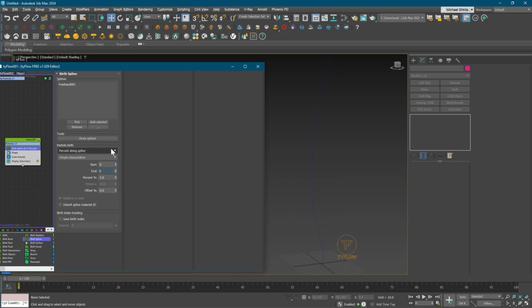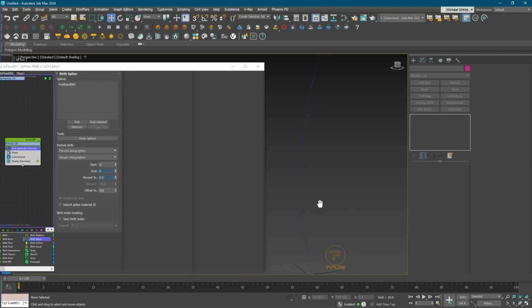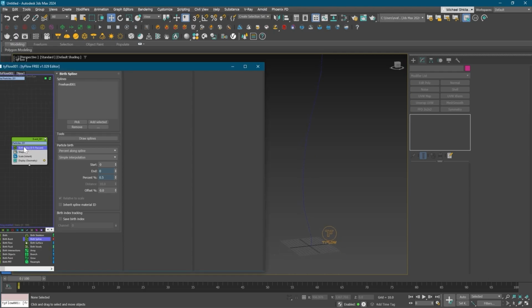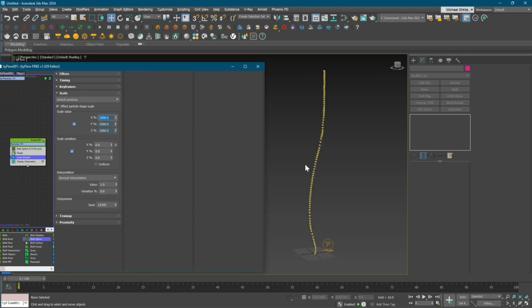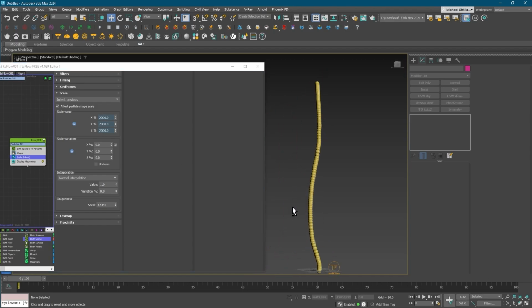We're way too small, and maybe more particles to be created. 200, maybe it's too much. Let's do maybe 2000. Yeah, this should work.